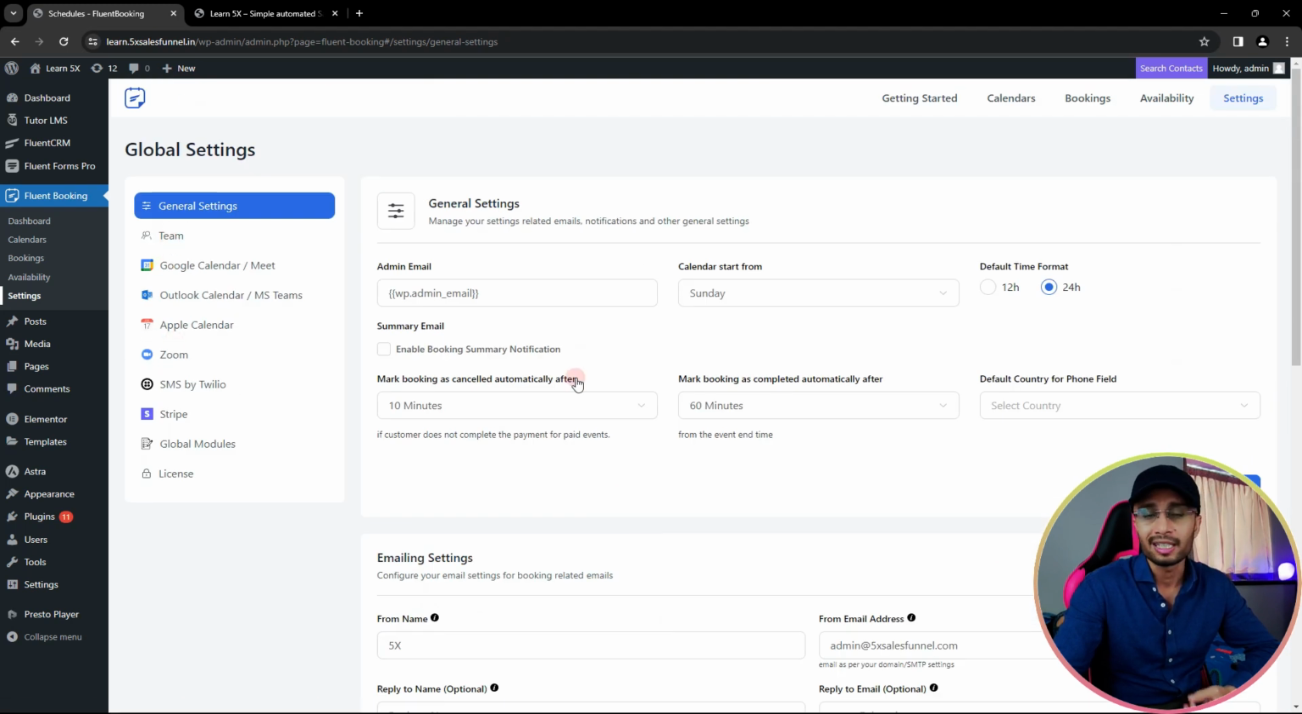You should also have an SMTP set up here. By the way, I have set it up with Fluent SMTP, and I've connected my Amazon SES so that all emails that go through here are going to go through the WordPress website.